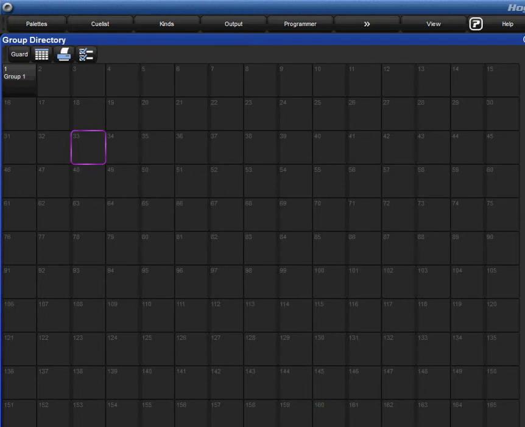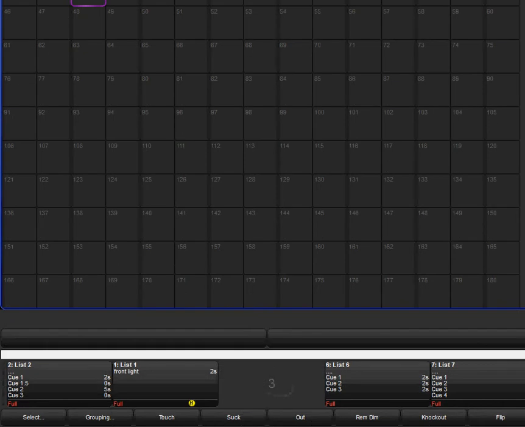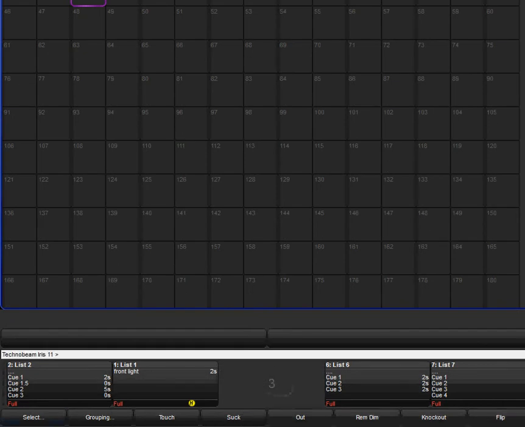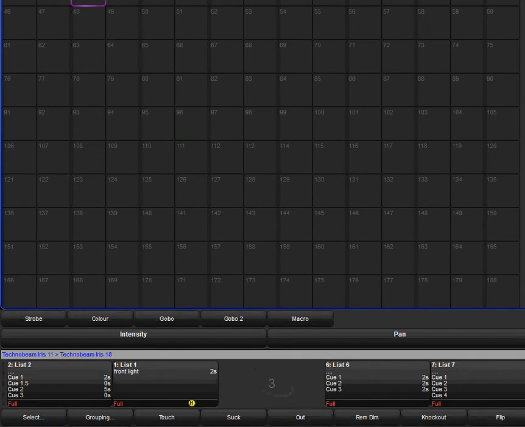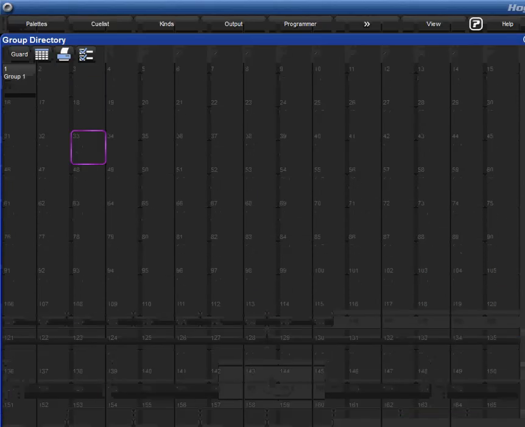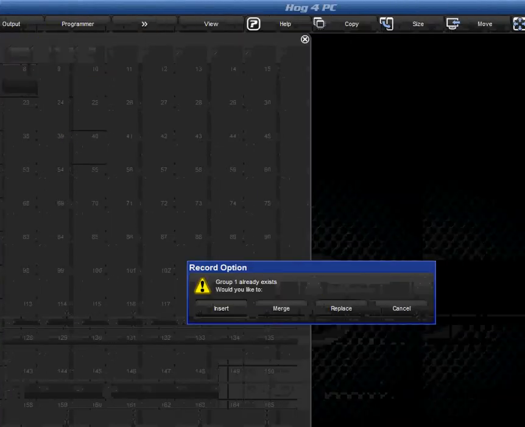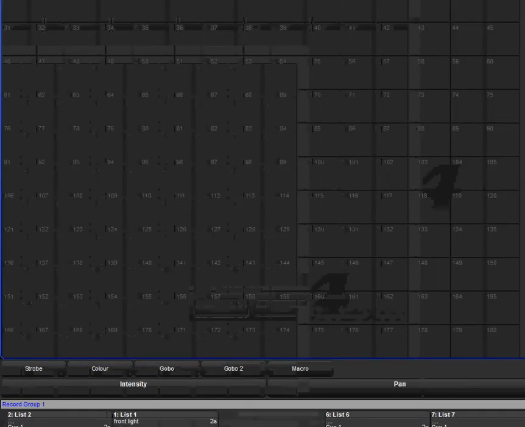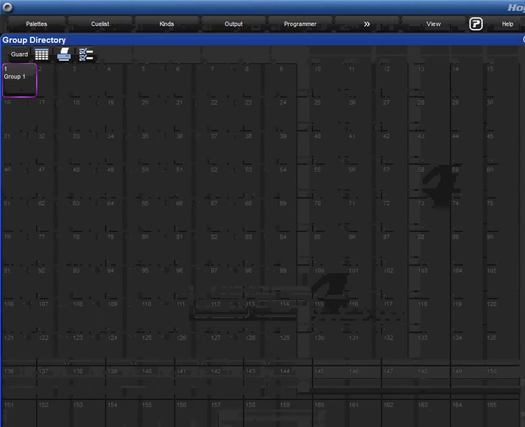Like let's say if I want to add maybe the techno beams to them. It's pretty easy. You can watch this in the command line as I'm typing. Fixture 11 through 18, enter, and I'll go record group, and I could type it in here, or I could just select it, and I'll just select it, and instead of replacing, I want to merge them together.